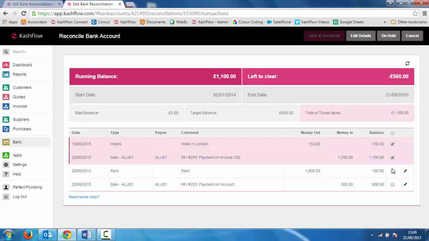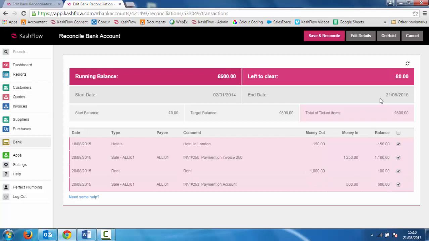So all you would do is just tick down these boxes, and at this point you'll see that I do not have the option to save and reconcile because the left to clear amount has not gone through as balanced. As soon as that's completed, once I tick in here, we can see our left to clear amount is 0, my running balance is changed to 600, and we can see that our reconciliation is balanced. Once I've done that, I can now save and reconcile.